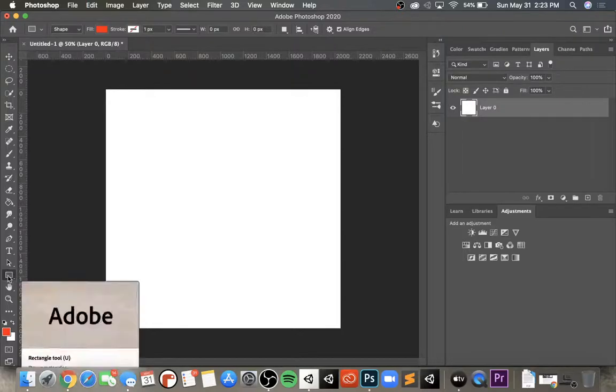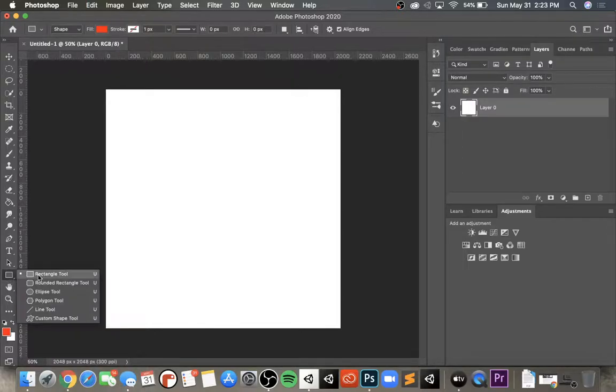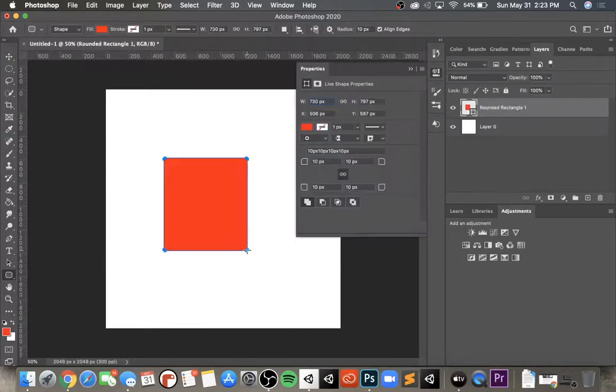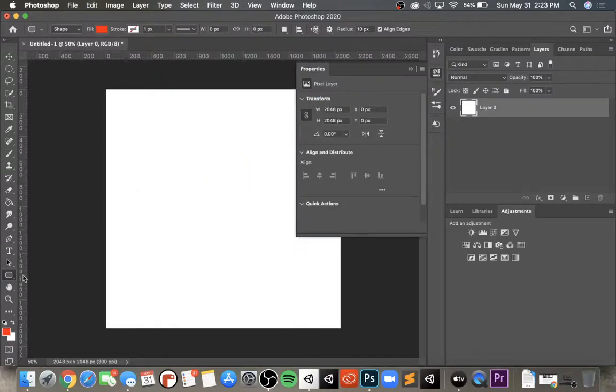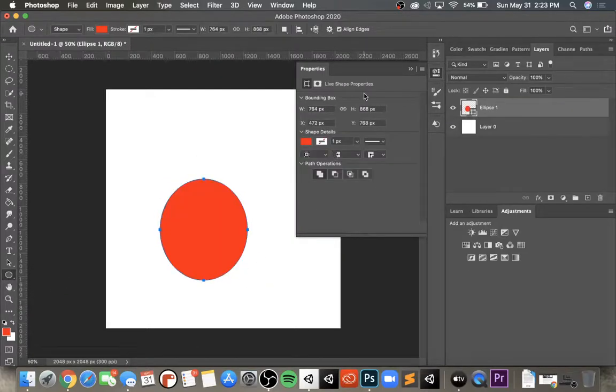And if you go over here and right click on this rectangle down in the toolbar, it's going to pull up different tools. So here's the rounded rectangle tool. It's going to have a rectangle with rounded corners. Let's see. There's the ellipse tool, which is going to let you draw circles, ovals, anything of the sort. And as you can see, it's always going to pull up that properties page to let you change the properties of the shape you just drew.